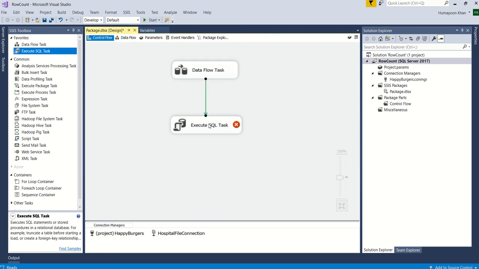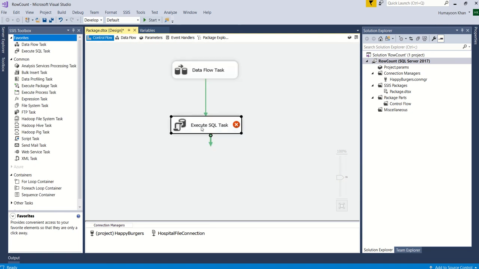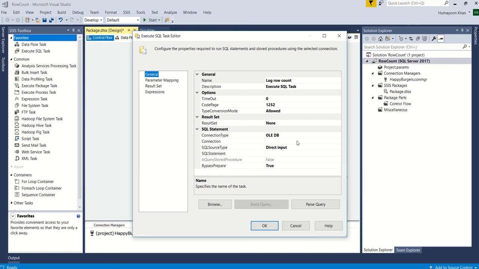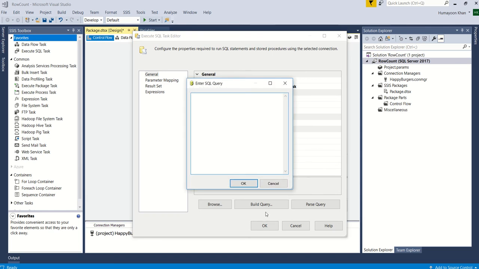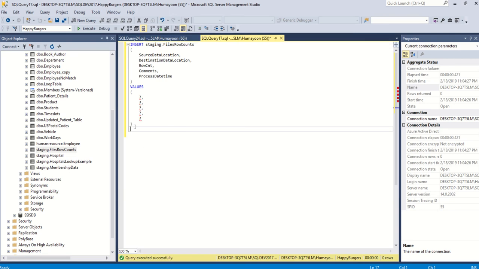So that will happen after the data flow task is finished executing, and we know that we have captured the value of row count into this variable. So let's go here and change the name to log row count. Okay, so double click this and we choose the database connection where our table is. Direct input, yes. So let's click this ellipsis, and I do have the statement written here.